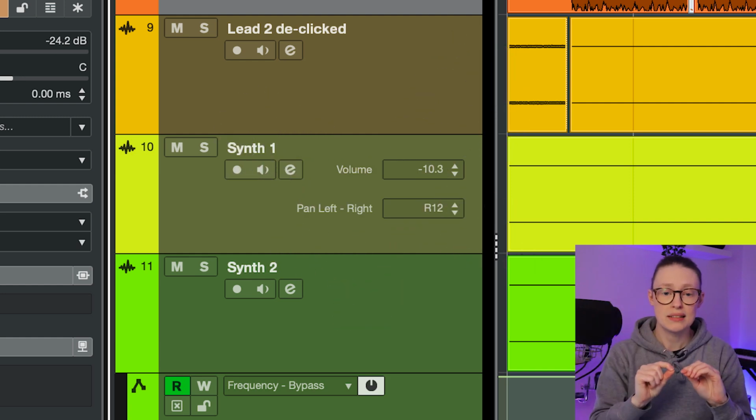Until then, this is my suggestion. Add the volume and the panning controls to the track, kind of like this.